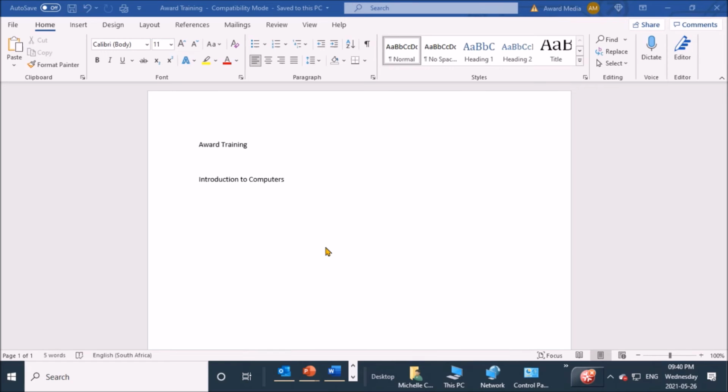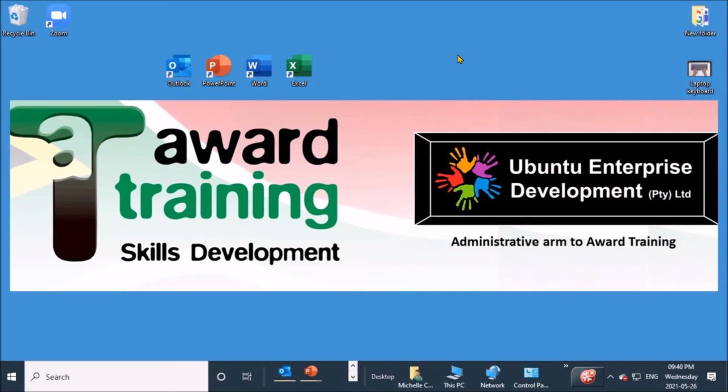To close my file, I move my cursor to the top right hand corner to the X button. I click and it takes me back to my desktop.